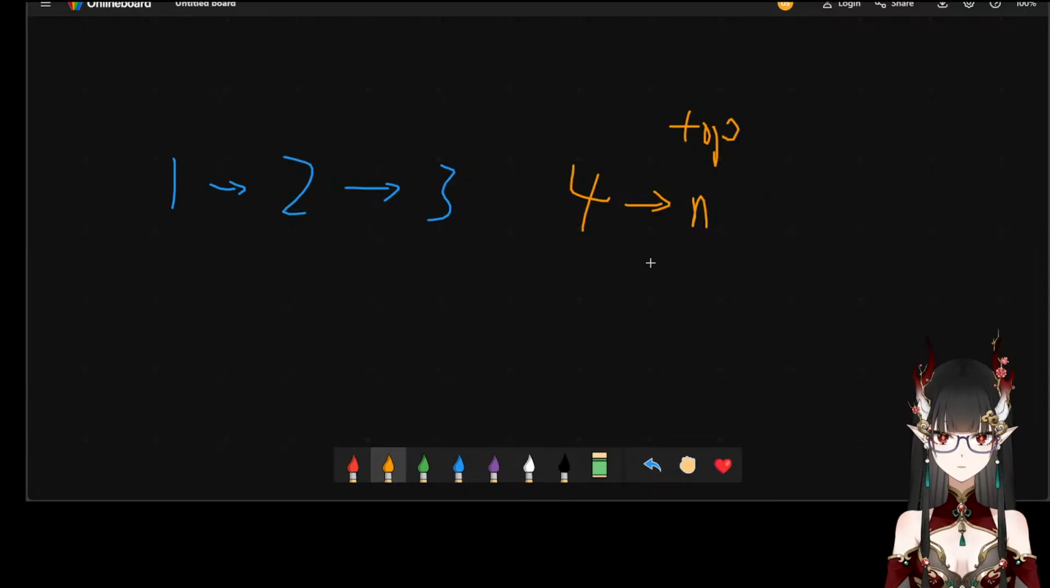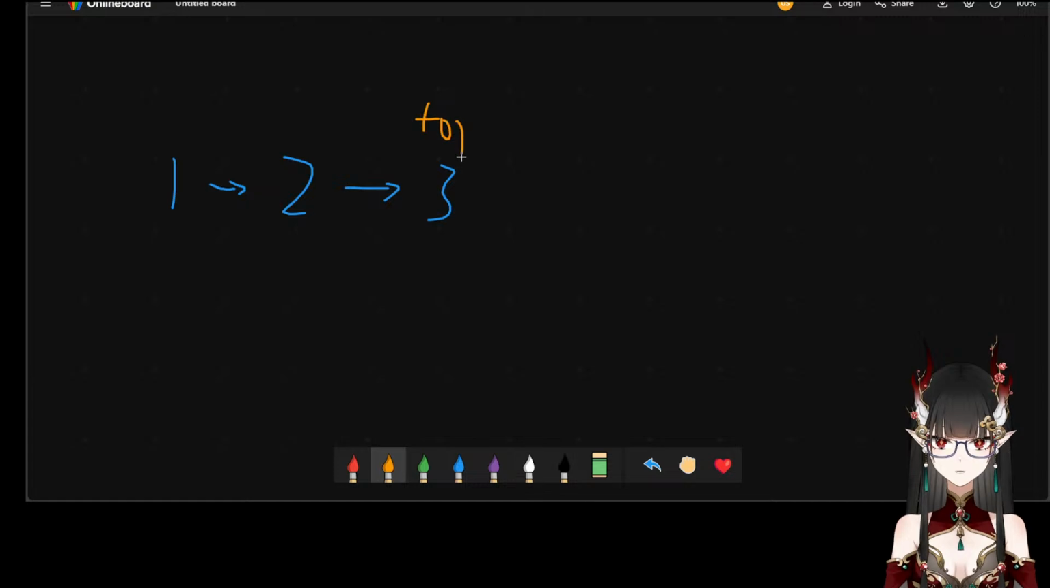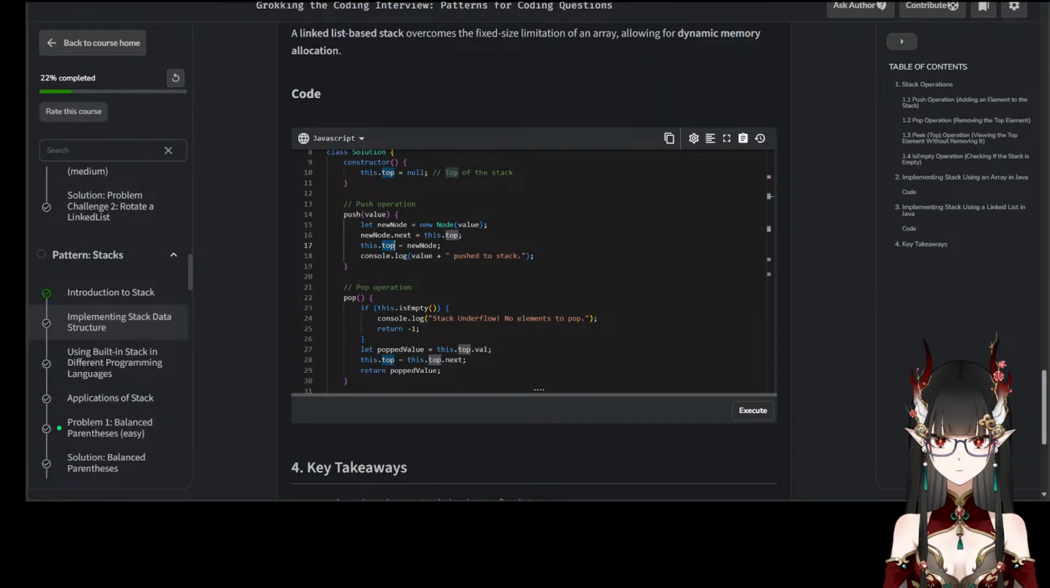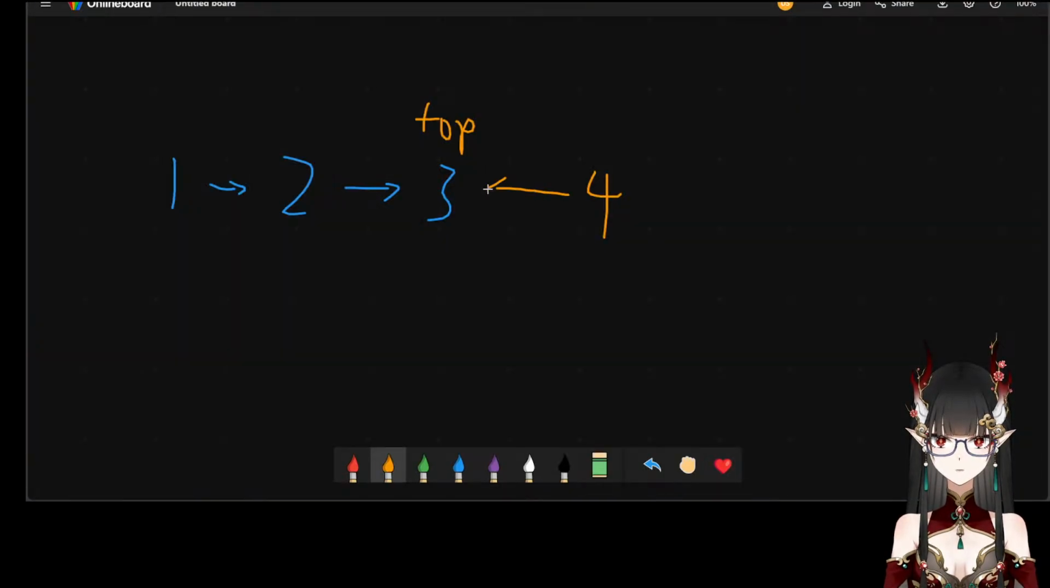Oh, okay. So top is here. You push a new node here. So the new node's next is going to point to this. So this is a linked list, just in this order. This points to this, and then you update the top to be this.